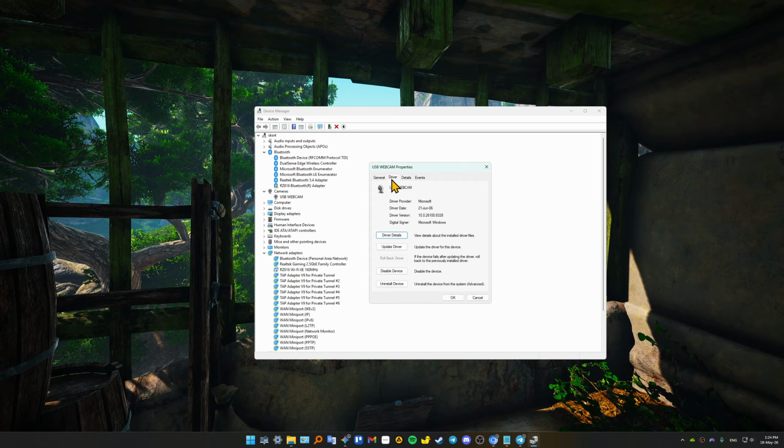Then you go to the driver tab, and then you press this rollback driver button. As you can see, if it fails after updating, roll back to the previously installed driver. And now the important one: if this button is grayed out, I have a fix for you guys.